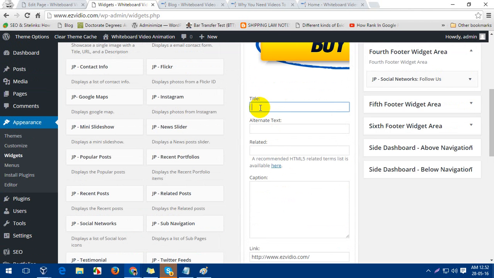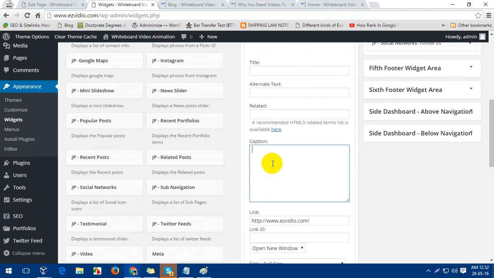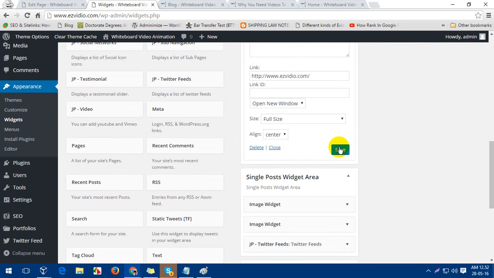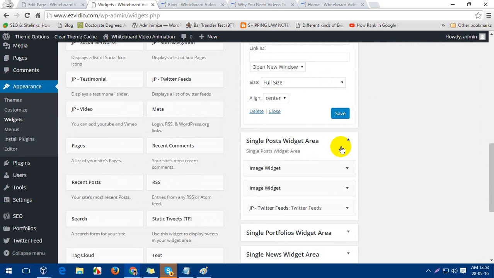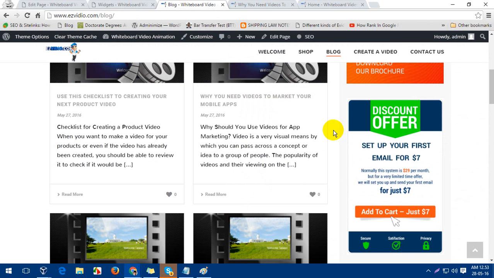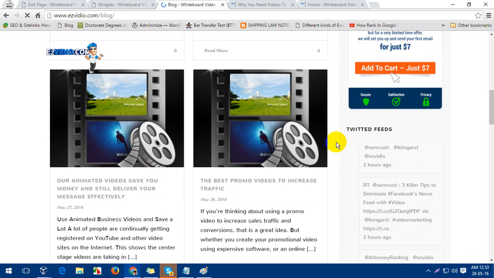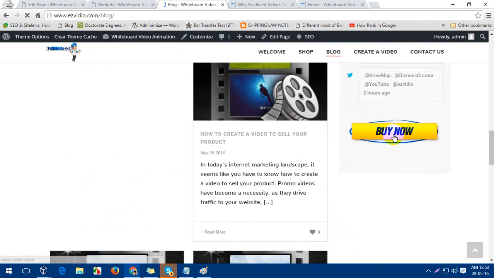Here you can see the title. Actually you don't need the title, but a caption is good for an image, and alternative text is also good for SEO purposes. So here we have the widget. Now if I click save, this will be the bottom widget. If I refresh the blog page and scroll down, here we have the buy now button.